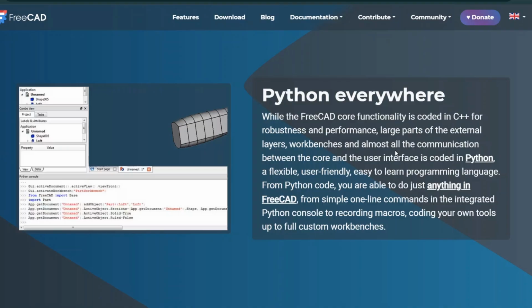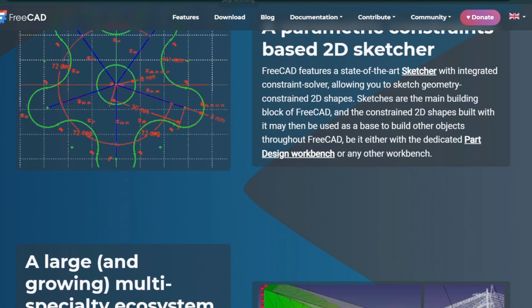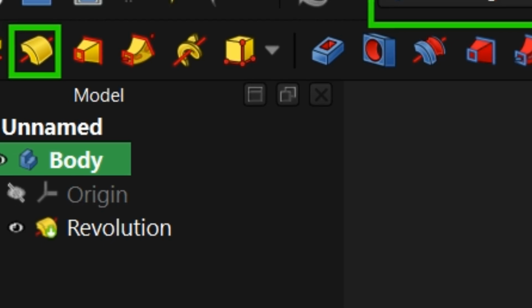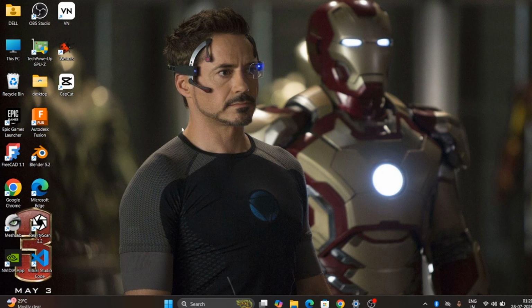This is the second video in FreeCAD 2-minute tutorial series. In today's video, we are going to learn about the Revolve tool in Part Design Workbench of FreeCAD. Let's get into the content.